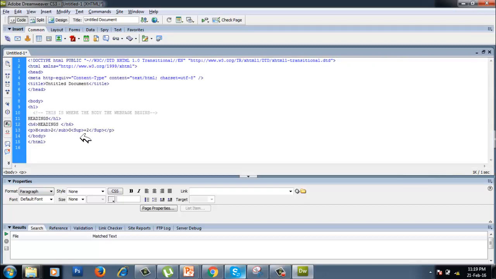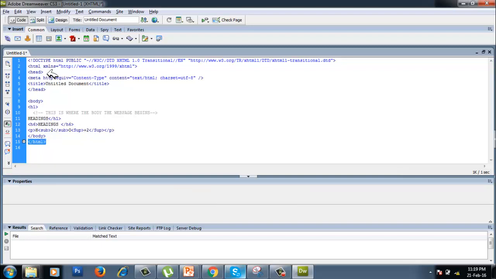Since we're talking about it, for those of you who are not aware of what tags basically are, remember that in HTML you have tags. You start with HTML, you close with HTML. You start with a head tag, you have to close with the head tag. You have the title, you have to close with the title.